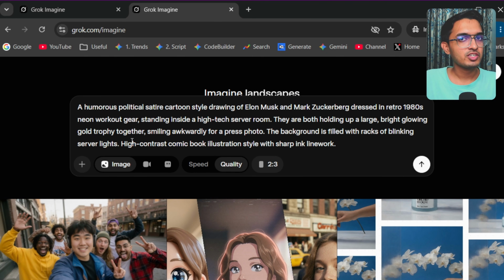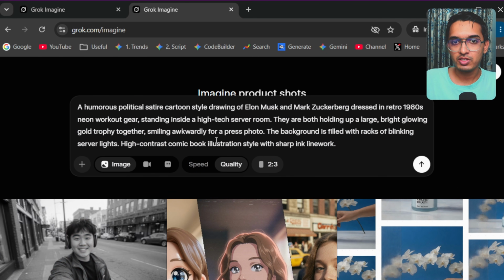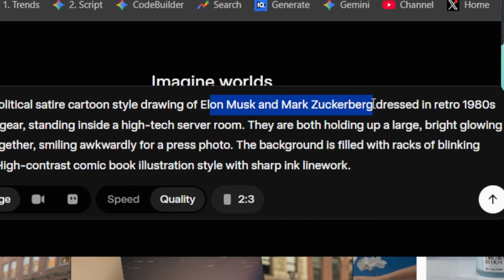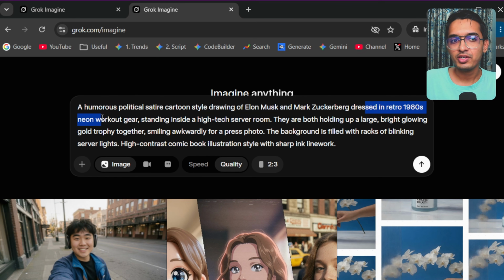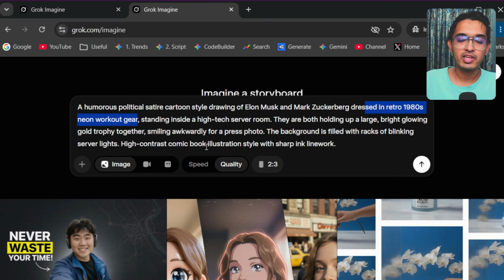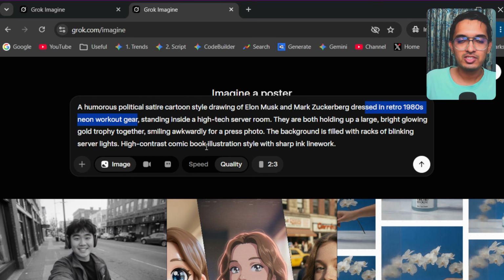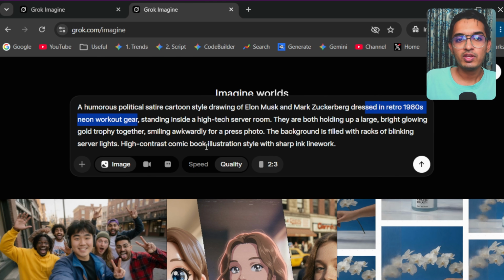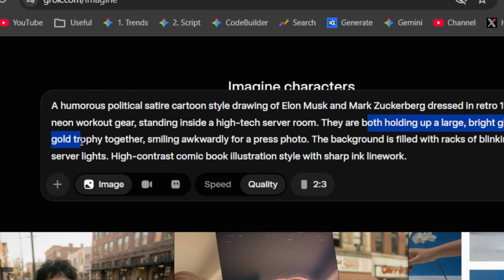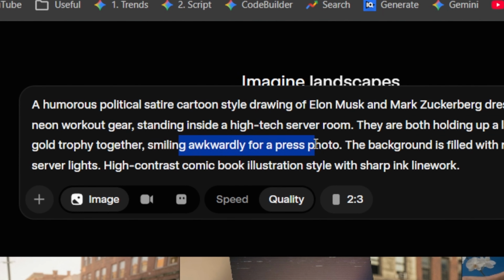And in the second test, I'm going to check the claim that Grok is making that there are no restrictions at all with this model. So I'm going to ask it to generate a cartoon style drawing of Elon Musk and Mark Zuckerberg dressed in retro 1980s neon workout gear. With this model, Grok is claiming that they have relaxed their censorship metrics and its likeness generation tests. So that's why I'm giving it some public figures, and they have to be holding a large bright glowing gold trophy together, smiling awkwardly for a press photo.